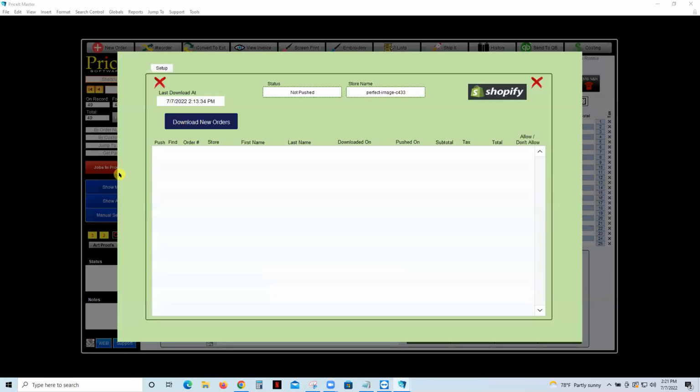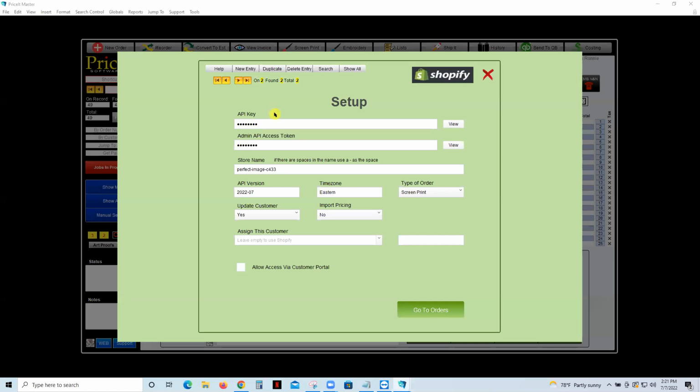When you click on Shopify, you're going to see an area here where it's the setup area. If we click on right here, this is going to show the different stores, and I can go between the different stores here. Like there's a perfect image one here and then another one here.